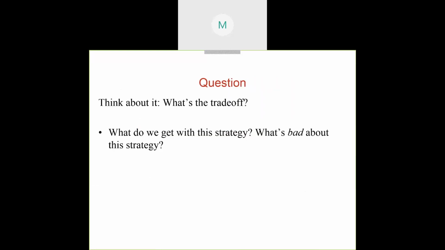Okay, so now I want you to think about this. What do we get with this strategy? What's bad about this strategy? Any idea? You are using more memory when transferring data to the other buffer. Yes, for sure. Or maybe I will wait for others to think about this, or any other suggestion. What else is missing here, why is this a bad strategy?